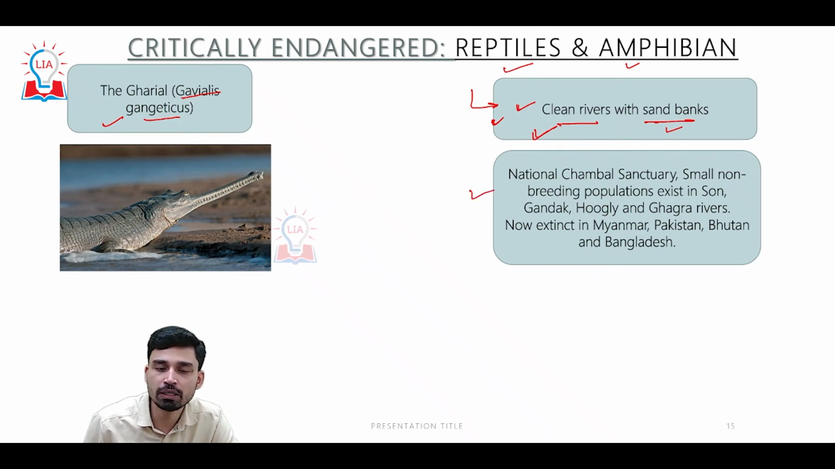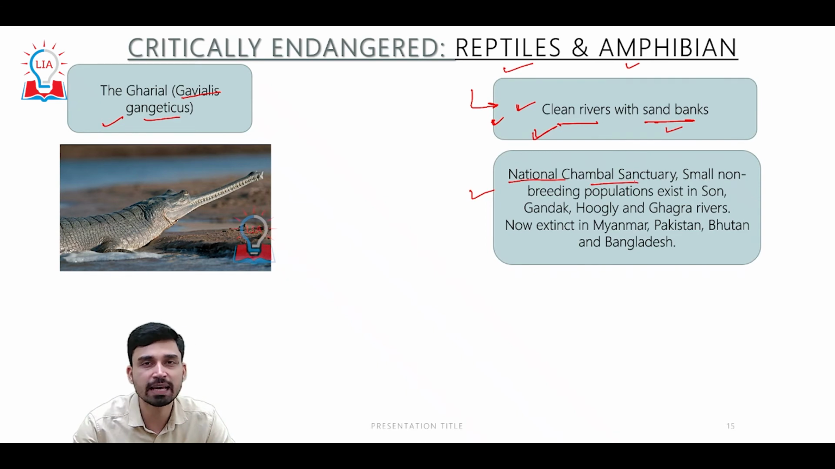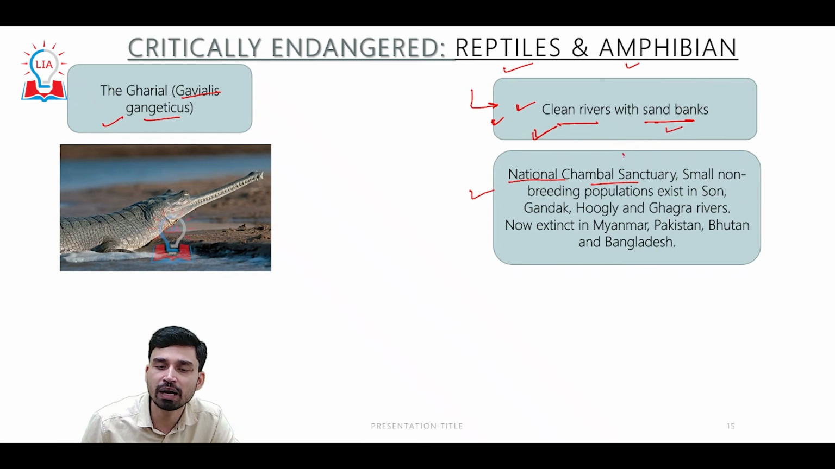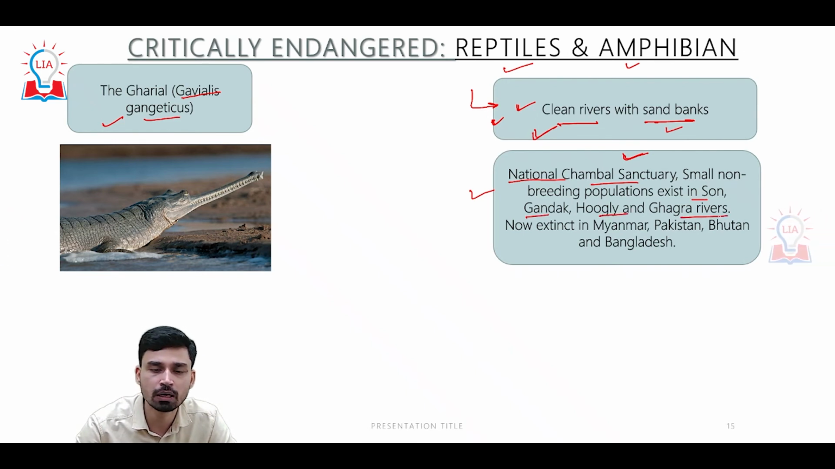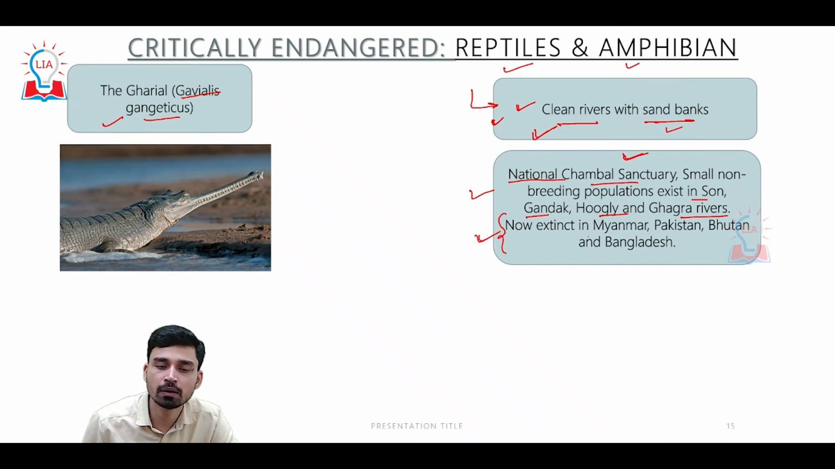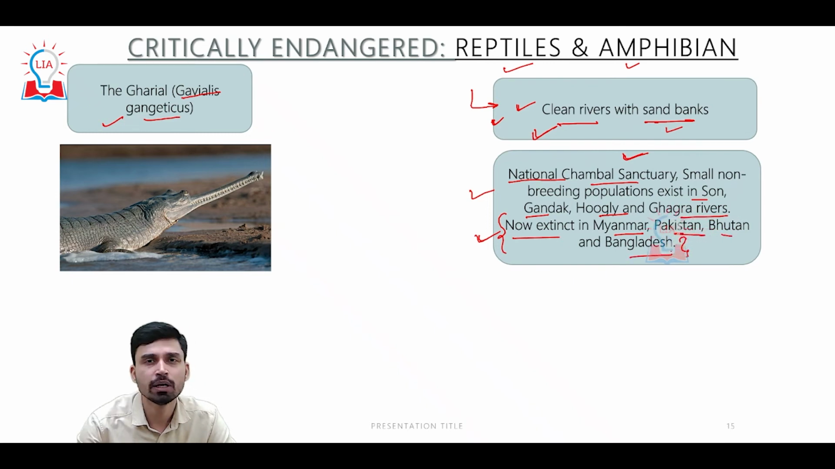As of now, in India, only one sanctuary, the National Chambal Sanctuary on the Chambal River, a tributary of the Yamuna River, has a viable population of gharials. Viable population here basically refers to the population that is capable of breeding and producing offspring. Small non-breeding populations exist in other rivers, for example the Son, Gandak, Hooghly, and Ghagra rivers, all tributaries of the Ganga. In countries like Myanmar, Pakistan, Bhutan, and Bangladesh, gharials earlier used to be found in the rivers, but they have now become extinct, again largely due to pollution.